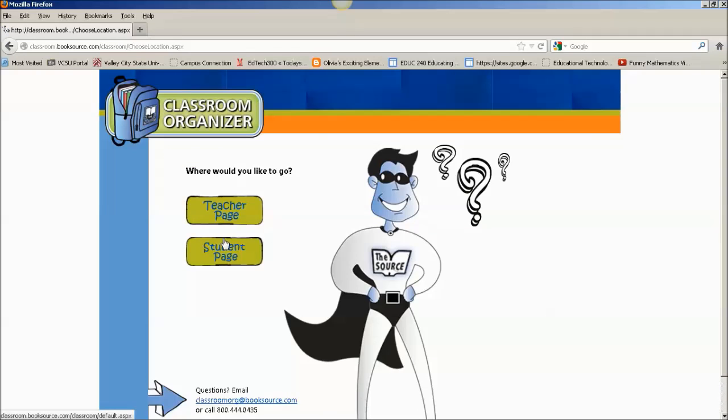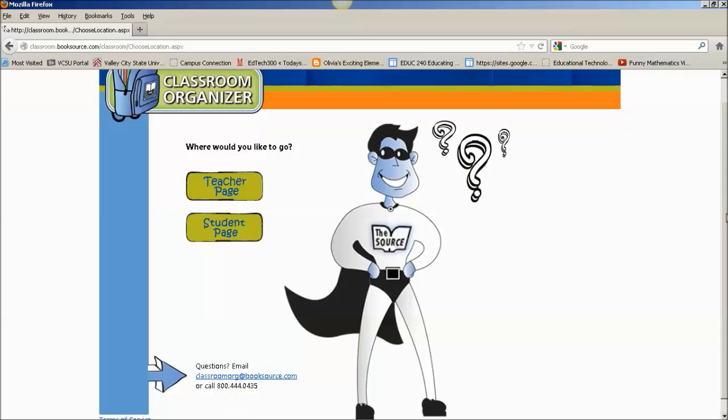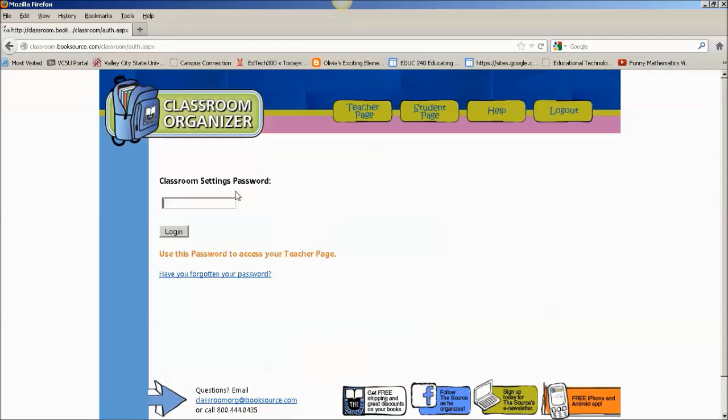And then once you log in, it allows you to choose whether you want to go to a student page or the teacher page. We're going to start with the teacher page. The teacher page has an extra login, so when you give your students the username and password, they still can't get into the teacher page.